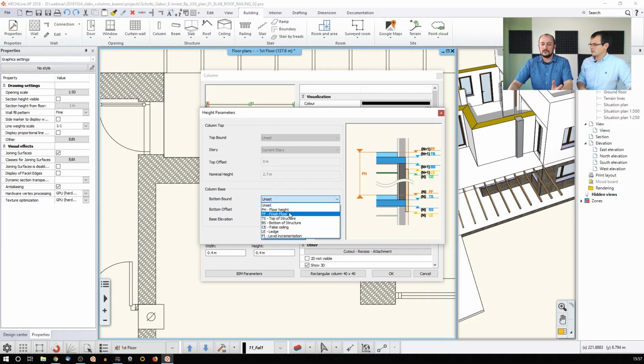By default, when you start drawing anything in ARCHLine and you just use the ready-made items, they are automatically bound at the bottom to the top of the structure, so they will fall on top of the slab which is under construction, under the tiling and everything. And their top is automatically set to the bottom of the structure, which is this level, the bottom of the ceiling. Perfect.